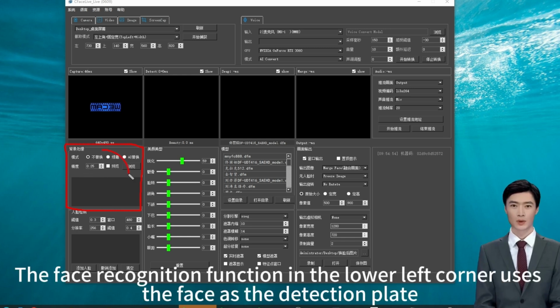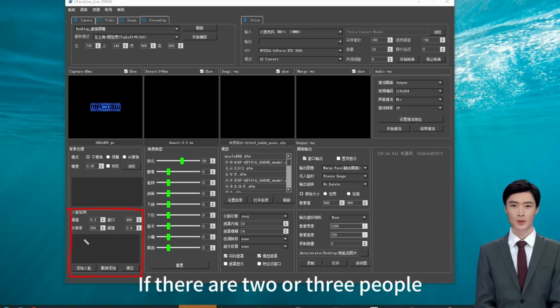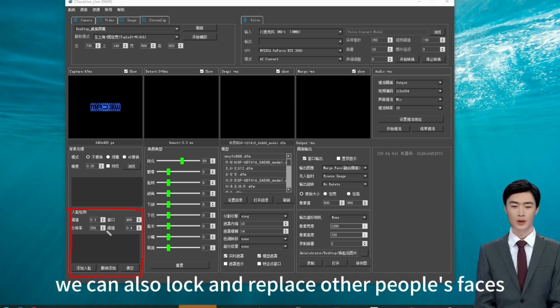The face recognition function in the lower left corner uses the face as the detection plate. The function of this section is that it will be displayed when we are live or in our original video. If there are 2 or 3 people, we can lock this function and replace a person's face. We can also lock and replace other people's faces.